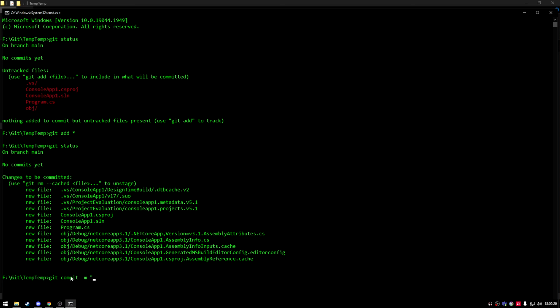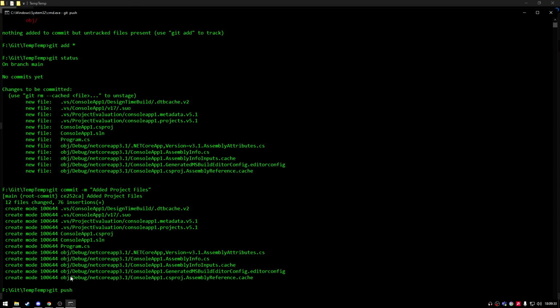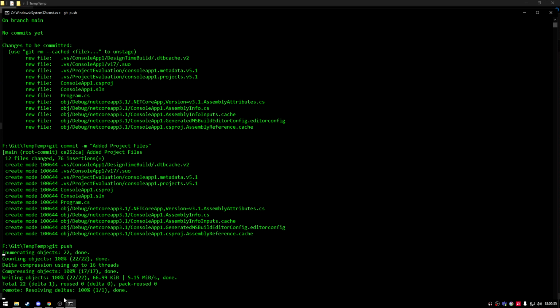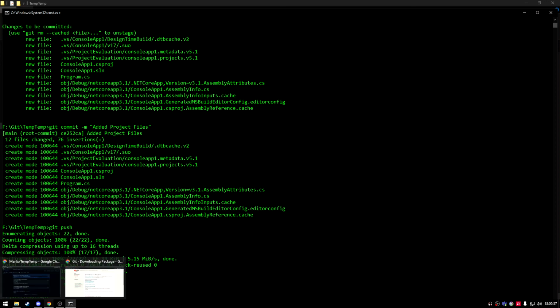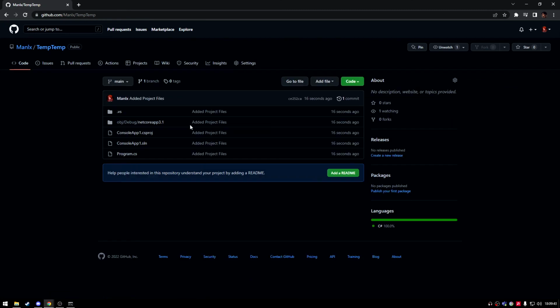Dash m means a message, so I'm just going to type the message in here. I'm going to give it "added project files". All right, it's committing, and now I'm just going to push this commit. I'm going to say git push, and it's now going to be pushing all of these files to my remote repository. If we go look now and I refresh this page, give it some time, you can see all my files are here, added 16 seconds ago.